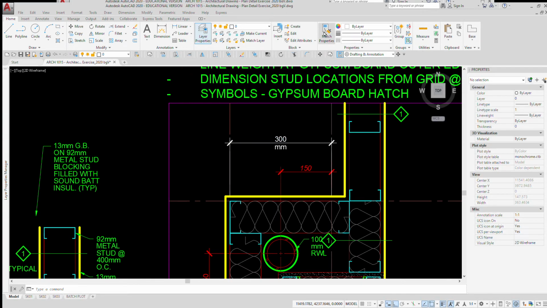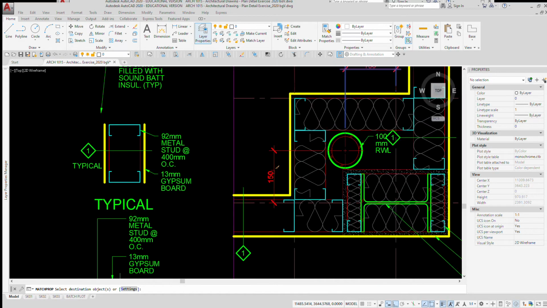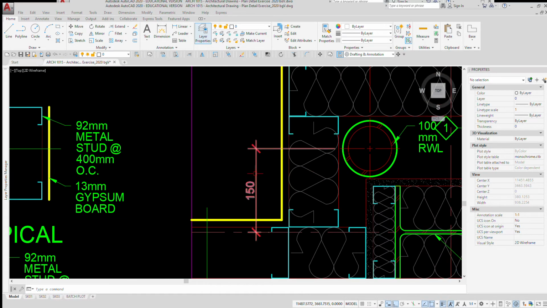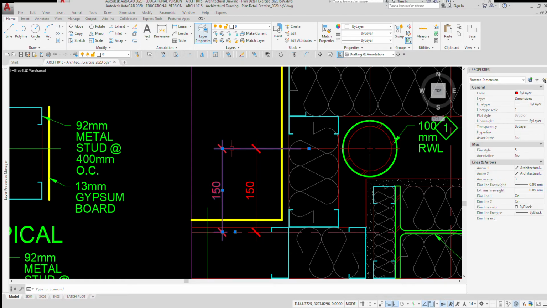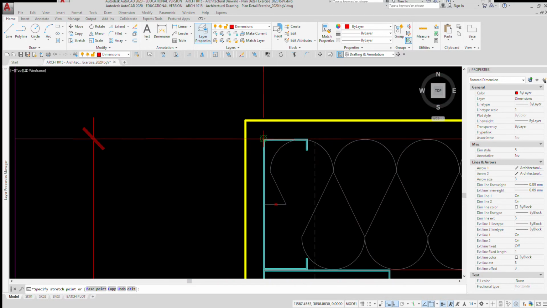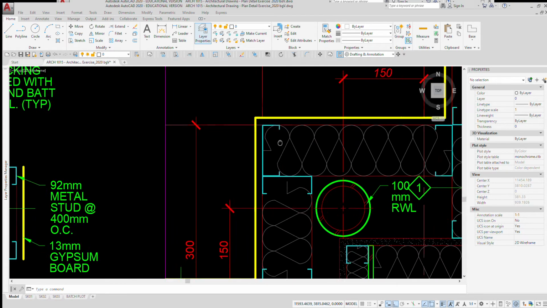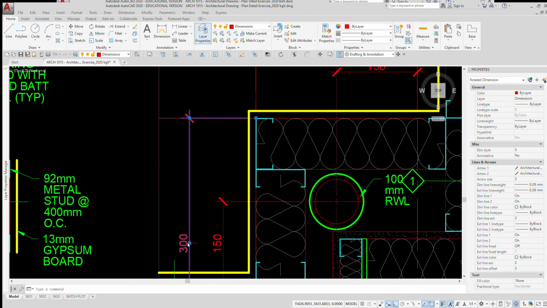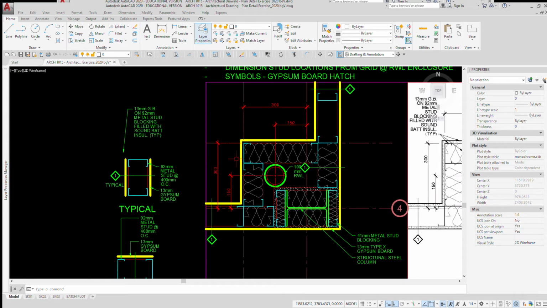I'm going to match that. If I go up to my match properties, I can match that dimension. And then down here, I've got a dimension, so let's just copy it. Sometimes it's just as easy to copy a dimension, right? And then take the node, the blue grip of the node, and move it up, and there you have it. You can always edit it and change it a little bit after. Okay, so there's our dimensions in place.